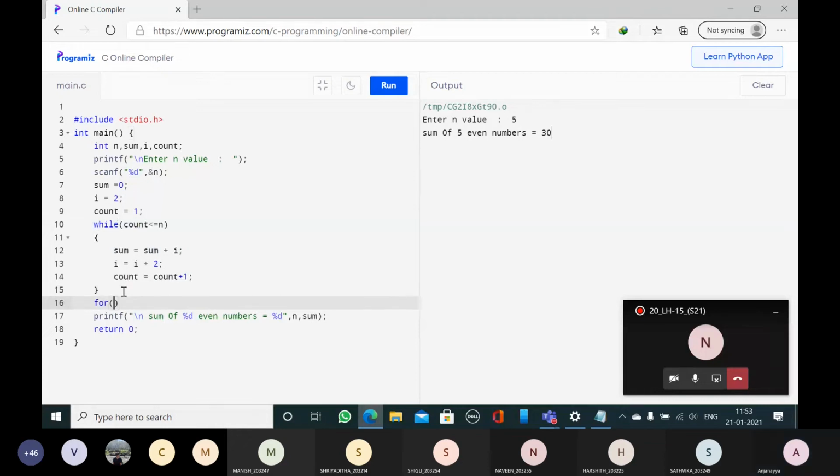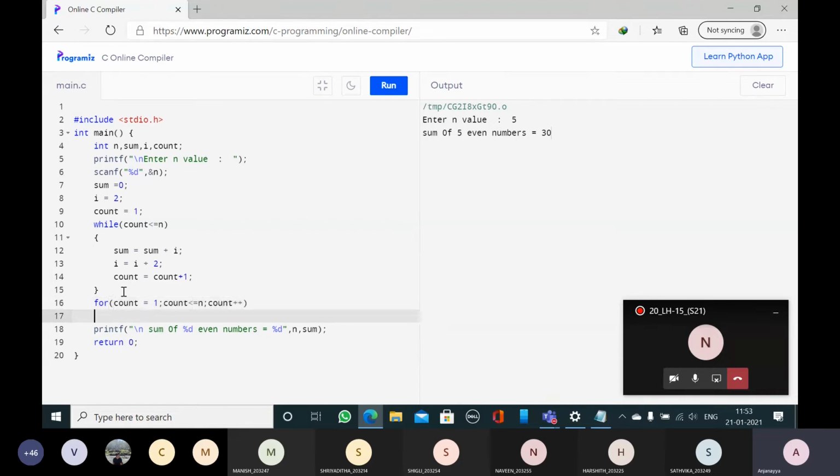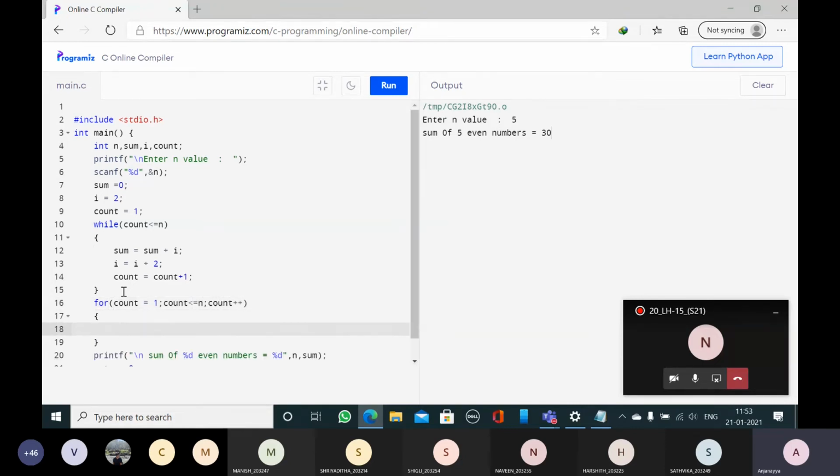For count is equal to 1, count less than or equal to n, count plus plus. Now what I will do here inside is sum is equal to sum plus I. What is the next even number? Next even is I is equal to I plus 2.